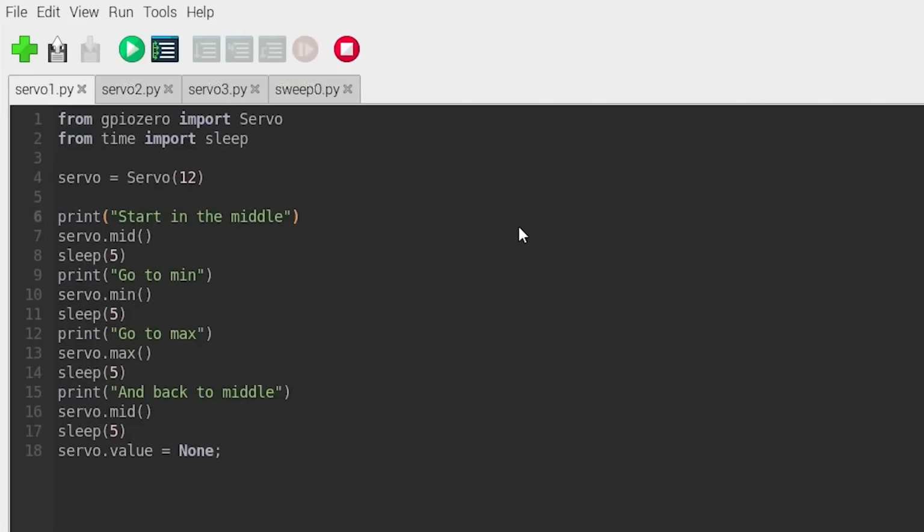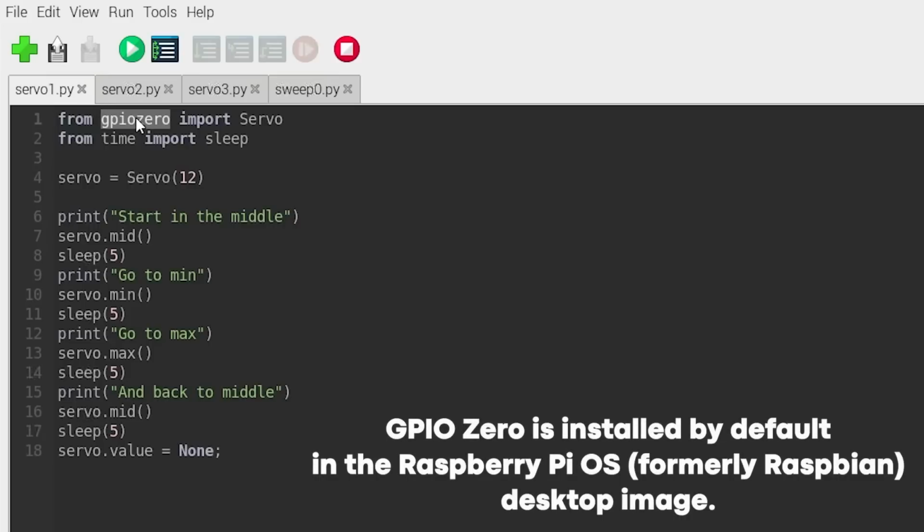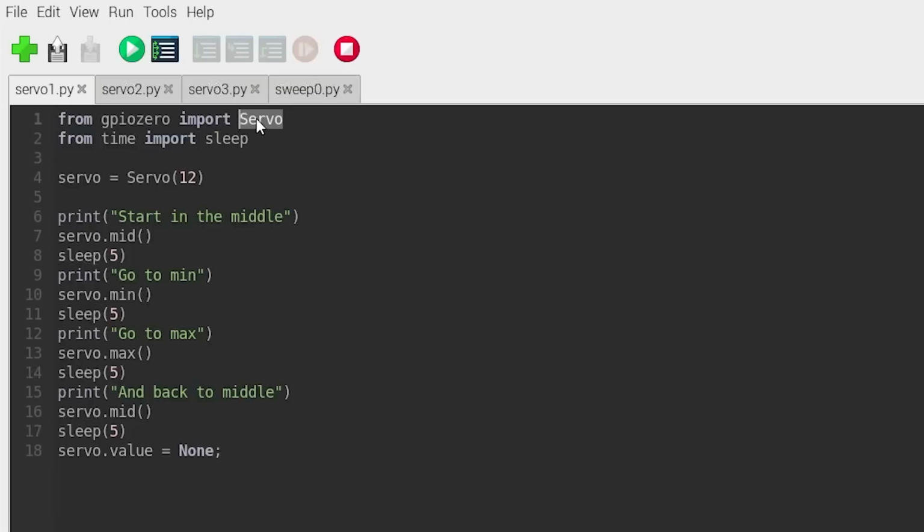Okay, so let's go ahead over to a Raspberry Pi and look at the Python code for controlling the servo. Okay, so here's our first program. Really quite simple. We import the GPIO Zero library because that has a component for controlling servos. So it understands servos, it understands the pulse width modulation stuff. So it's really simple. And using it is really simple. All you do is you say, I want to create a new servo, and then you give it the pin number that you connected the servo to, in this case, pin 12.